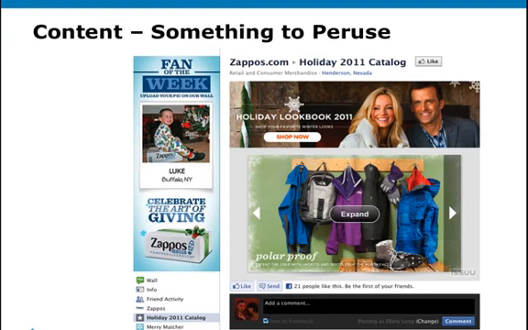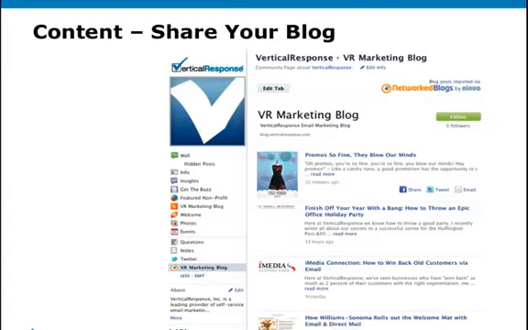So if you're in a B2B business and you don't have a cool glossy catalog like Zappos does, maybe you have white papers or other kind of exclusive content that you could host here using an app like this. Really, really great opportunity to get people hanging on the Facebook page.